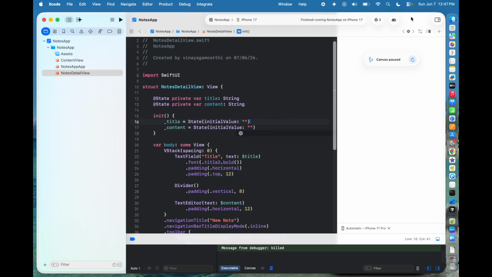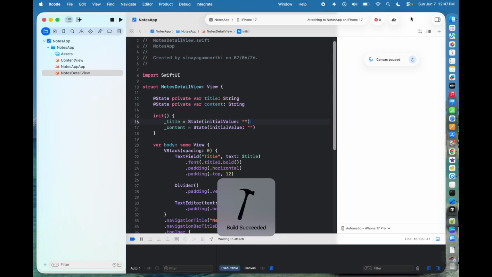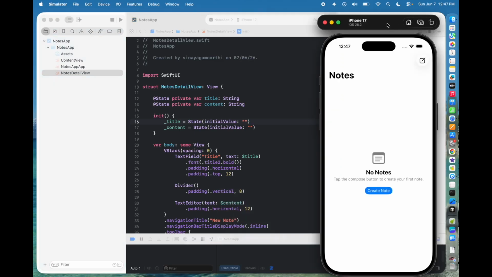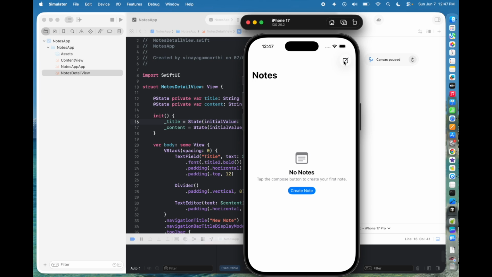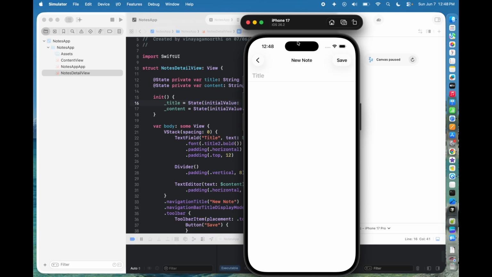So now I am running the project. So I'm clicking the create button. Now we can see it went to the notes detail screen, and we have a back button and title and save button and a text field and text editor for content. So next video we will see how to create a note.